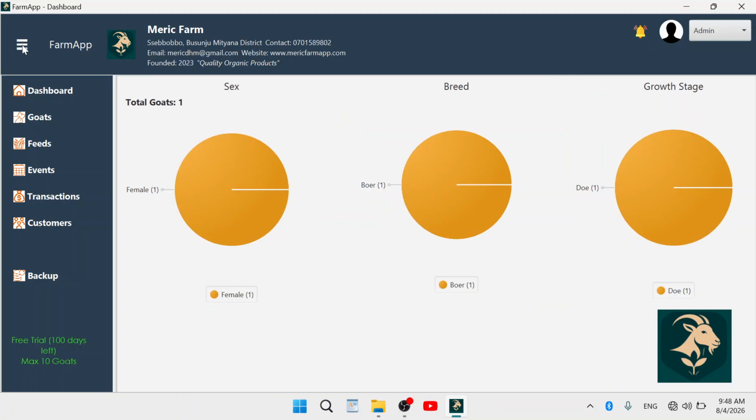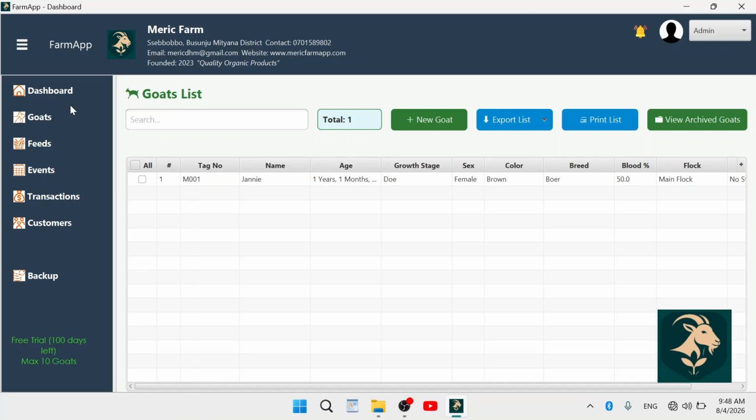Now, when I switch back the menu, I'm having the goats area. This is where you put information about your goats. A new goat, you can export a list, you can print your list, you can archive your goats. Good.